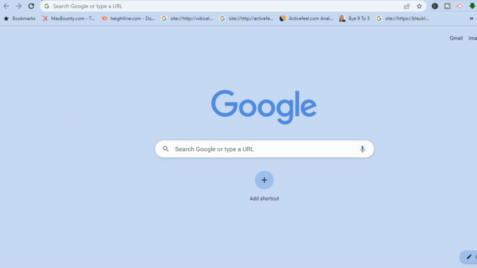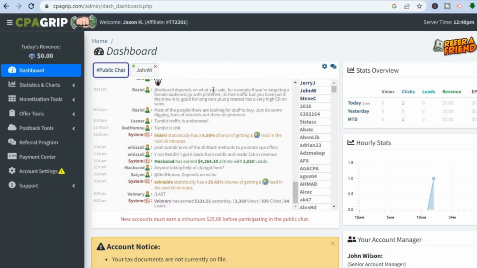So for example, have you ever seen a pop-up that is asking you for your email address or your name? Well, once you have entered your email address or name in that particular pop-up or landing page, the person that created the landing page will be able to get paid. So that is what CPA is all about.